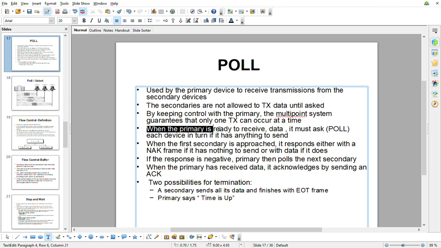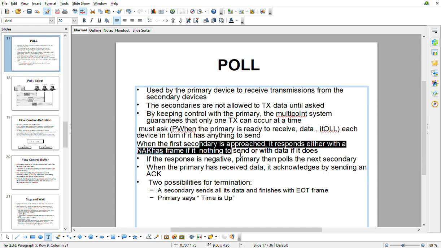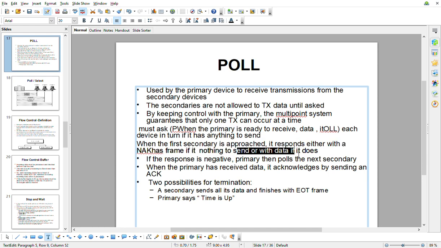When the primary is ready to receive data, it must ask each secondary device in turn if it has anything to send. When the first secondary is approached, it responds either with a NAK frame if it has nothing to send, or with data if it does. If the response is negative, the primary then polls the next secondary.